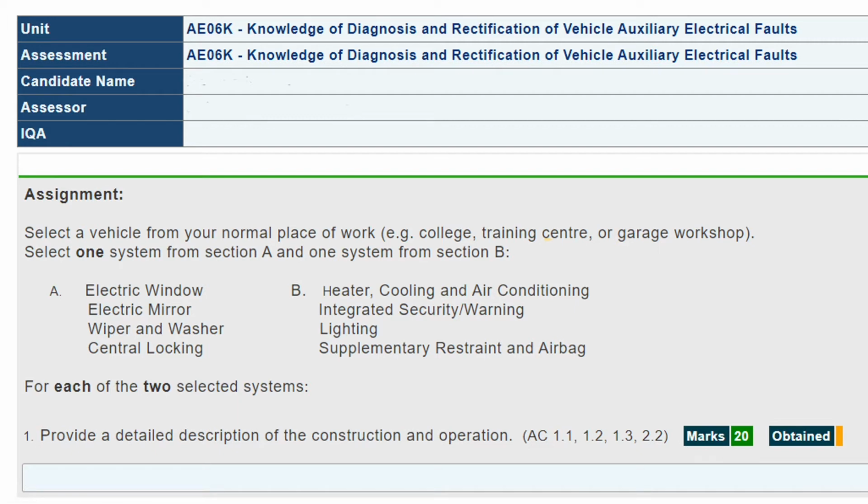I would aim, to be honest, even though it says 600 to 900, when you get started you're going to struggle to get all the information in. So say 1,000 words. Aim for 1,000 words each: 1,000 words for one of these systems and 1,000 words for the other. So treat it as two separate reports.